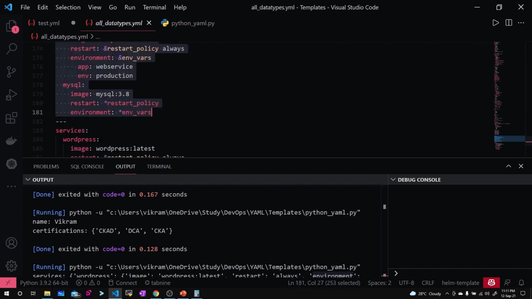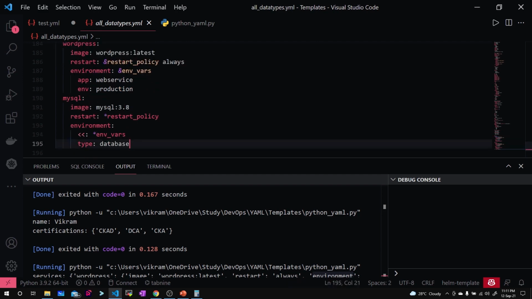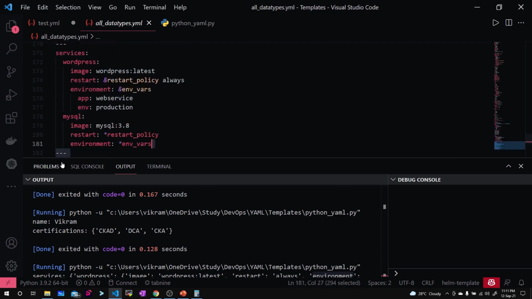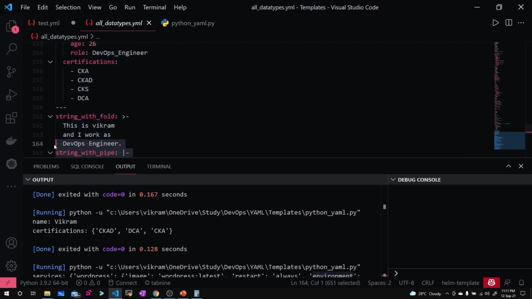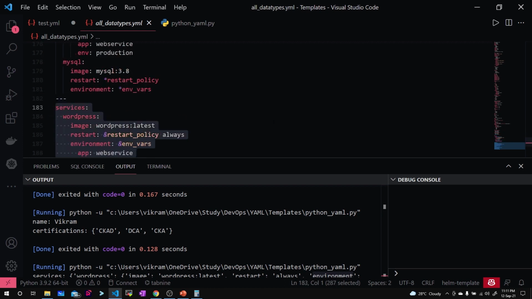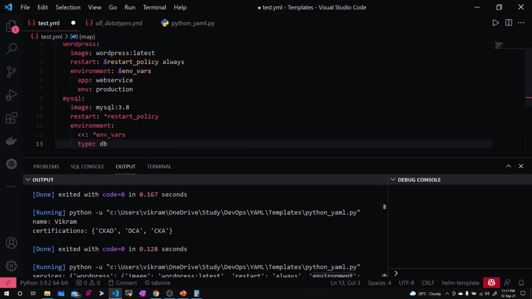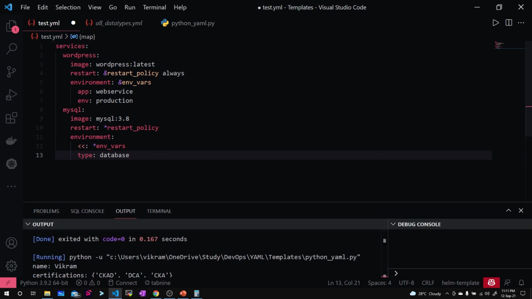Okay, so what I'll do is I'll just copy paste from here. It is already given in the one second, guys. It is also given in the all data type file, so you don't have to note it down now. So what happens here is, in the environment, I'm using the extension operator, using two less than symbols.